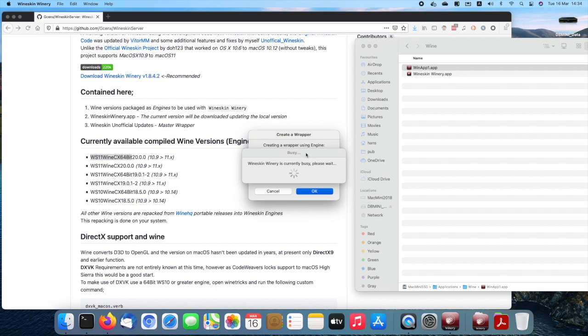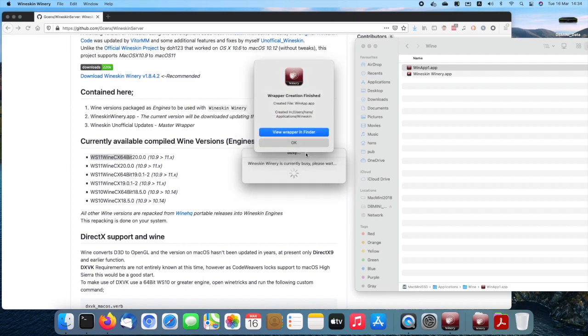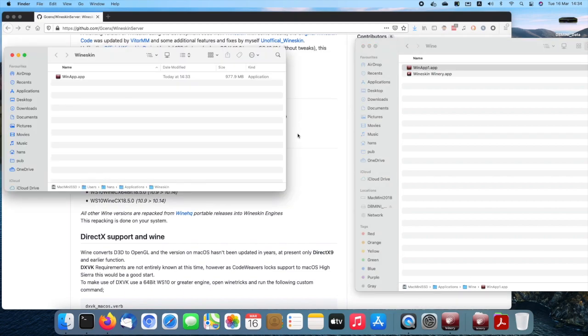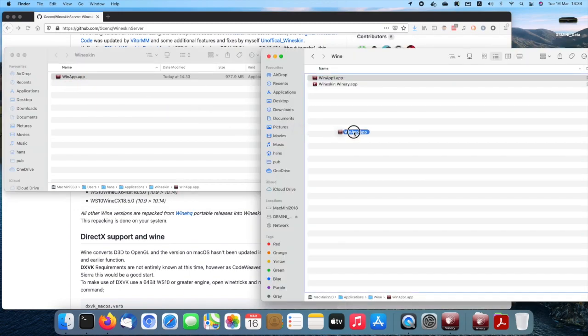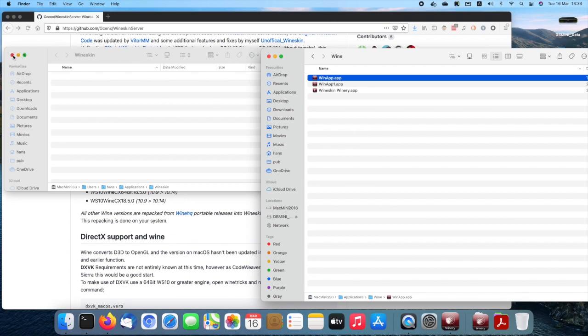Now give it some time to download the files from the internet. It will download a virtual Windows environment onto your hard drive, depending on your internet connection speed. It says the creation of the wrapper is complete, so you can view it in Finder. It will be in your home username Applications folder, which I don't like, so I will move it into my root Applications folder.